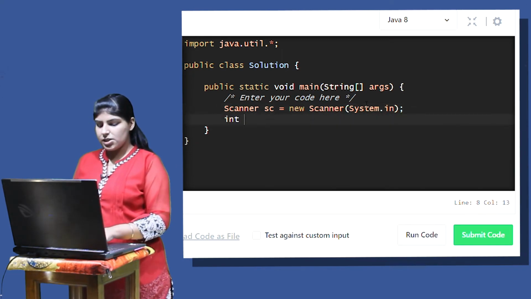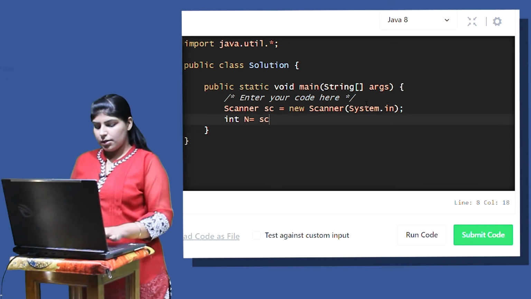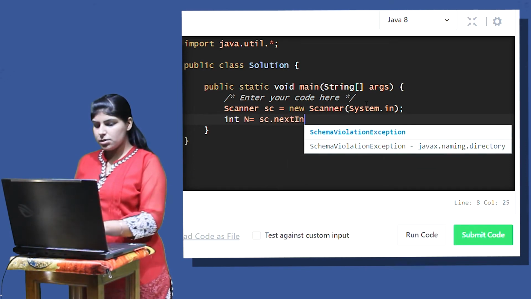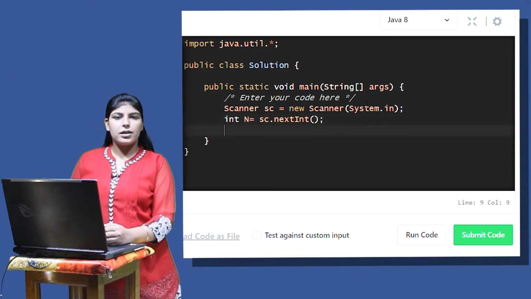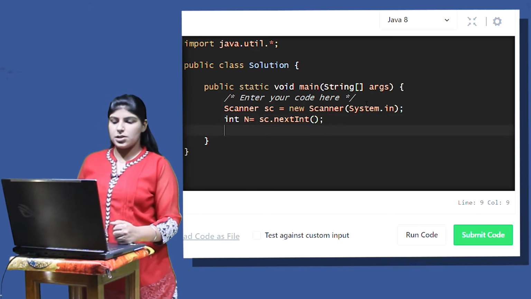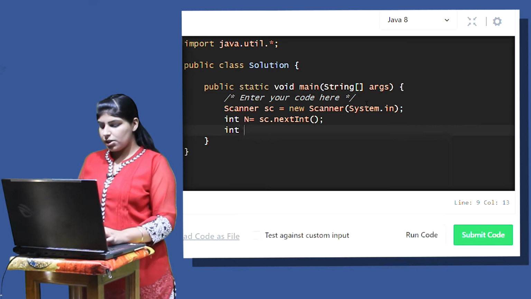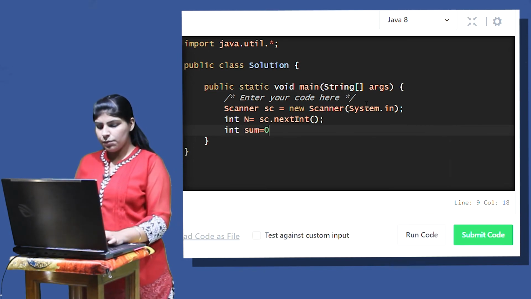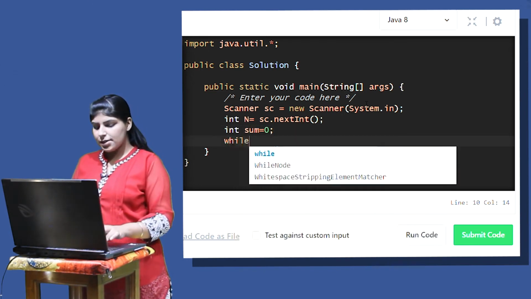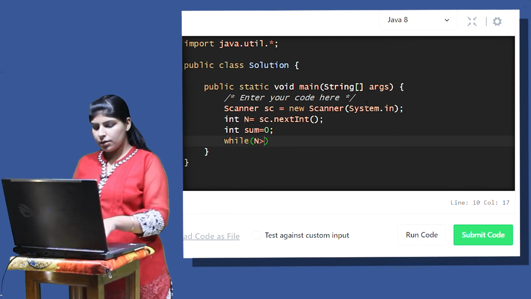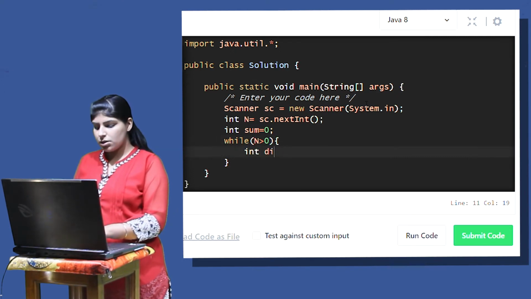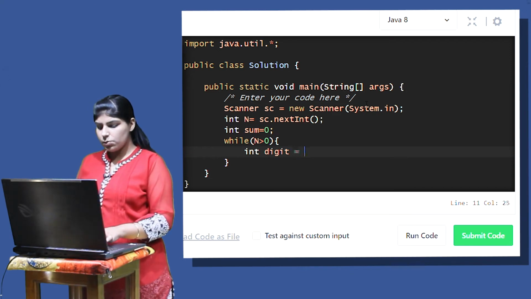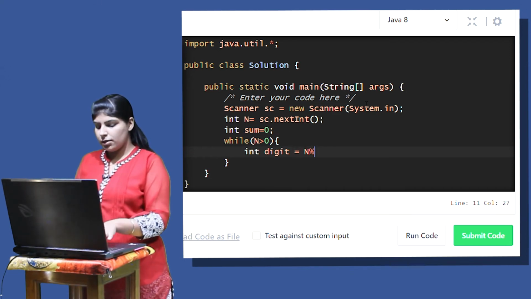Next we'll take an integer input n, sc.nextInt(). Now I need to calculate the sum of the factorial of each digit. For that I'll initialize a variable sum to 0. While n is greater than 0, I'll extract the last digit from it. So I'll take one digit: int digit equals n mod 10.